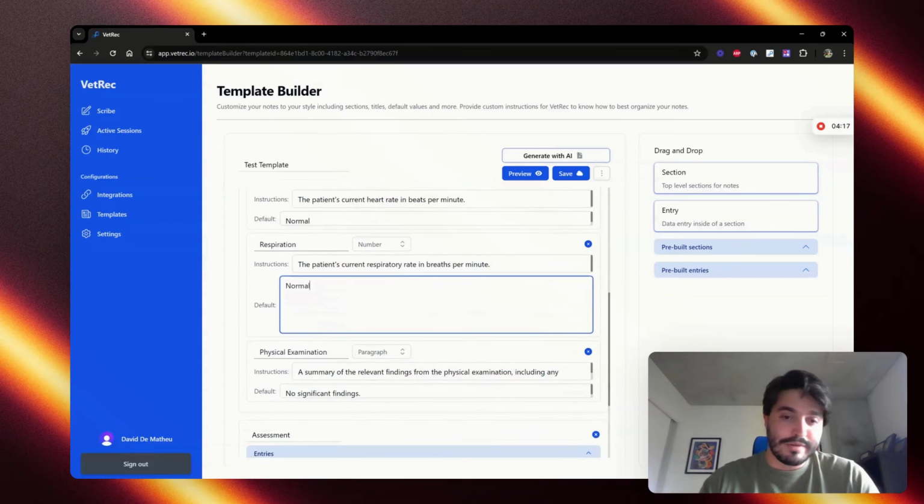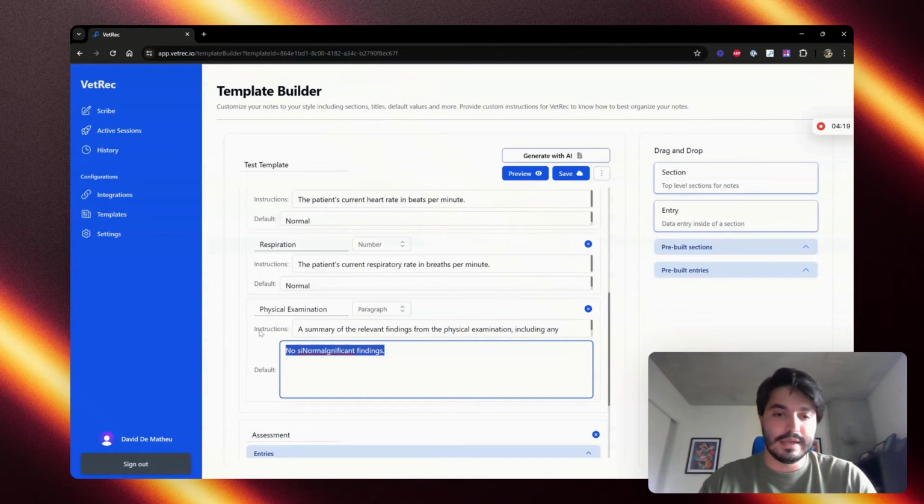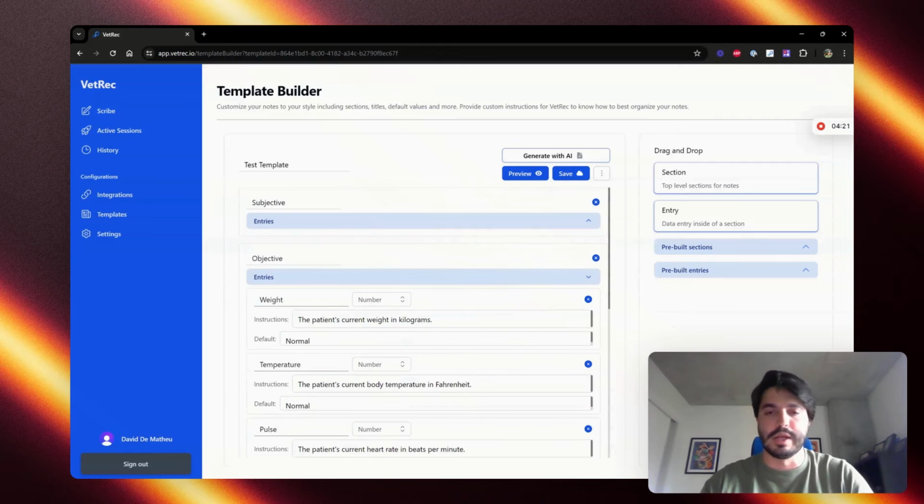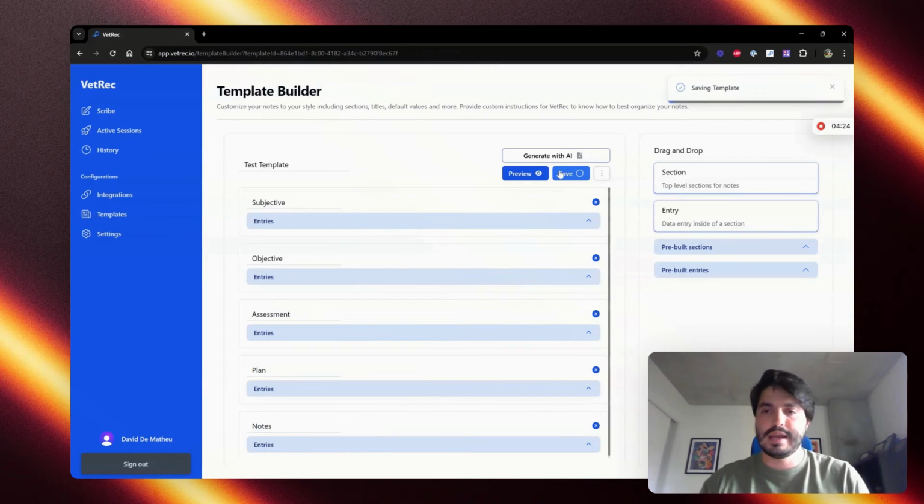But you can bring whatever you want. You could be putting not significant findings. You could do something else. I'm just going to put normal across all of them because that's what I want. And again, I can go ahead and save, and now everything is ready.